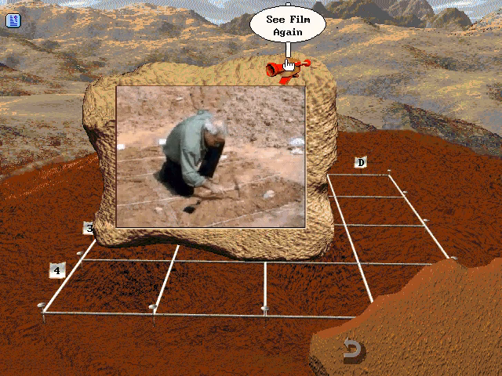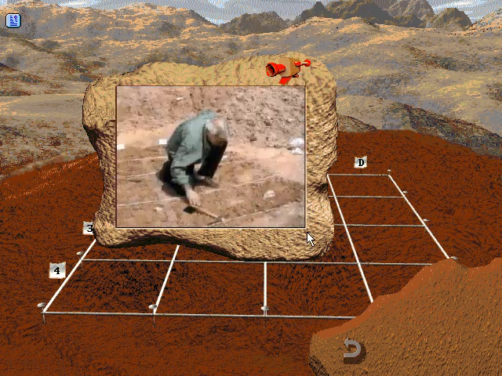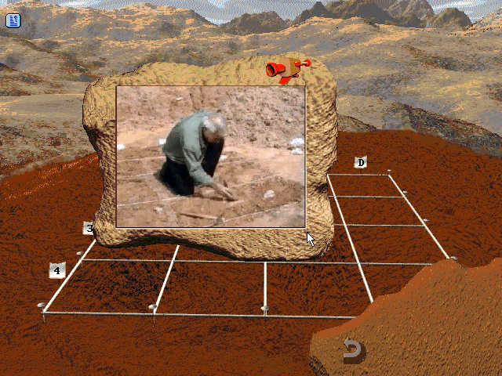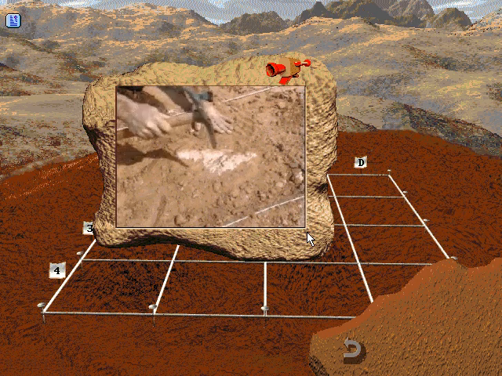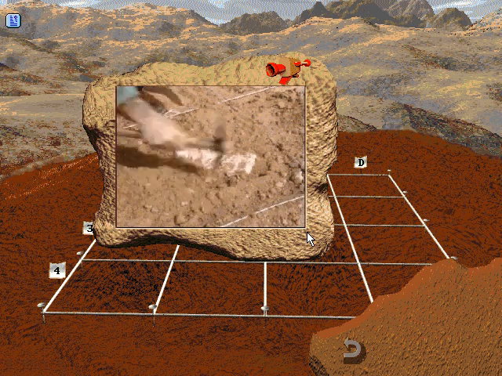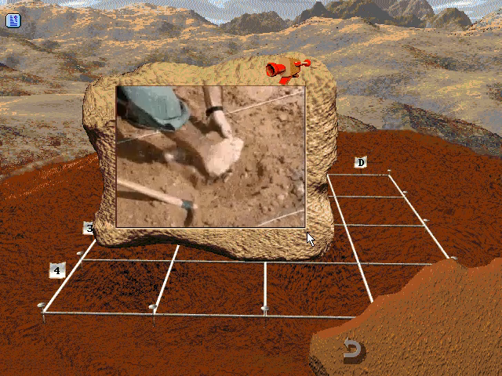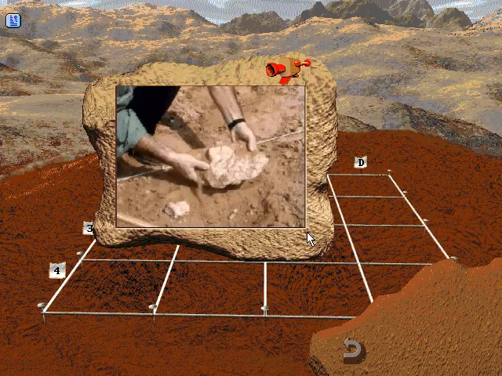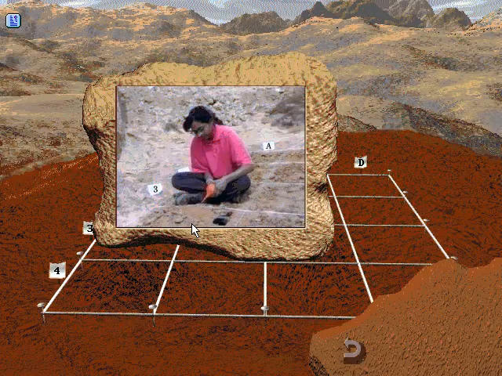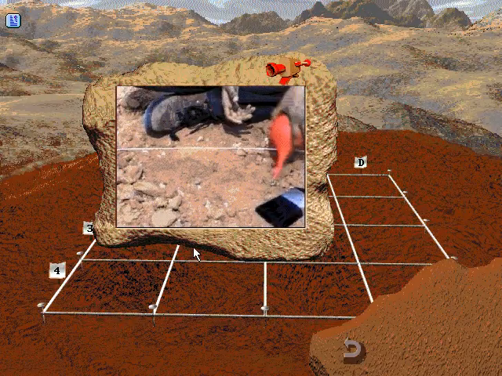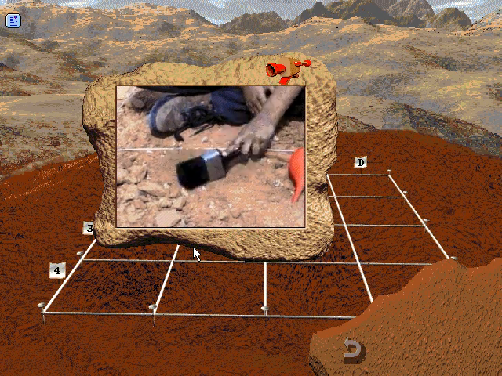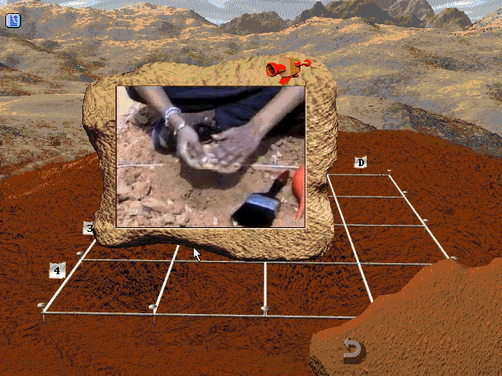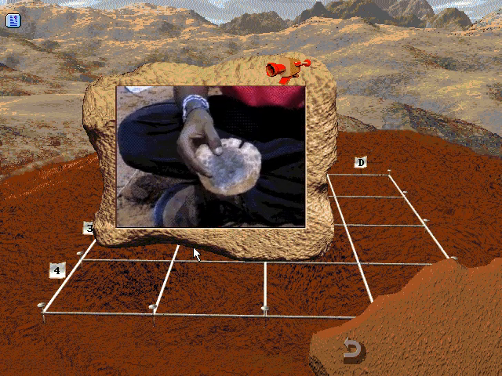I think I hit something here. Oh, it's a fossil. I'll use the pick to get it out. See, what's that? Oh, a dinosaur bone. I think I found something here. Let's use the brush to clean the dirt off. Look, it's a fossil.